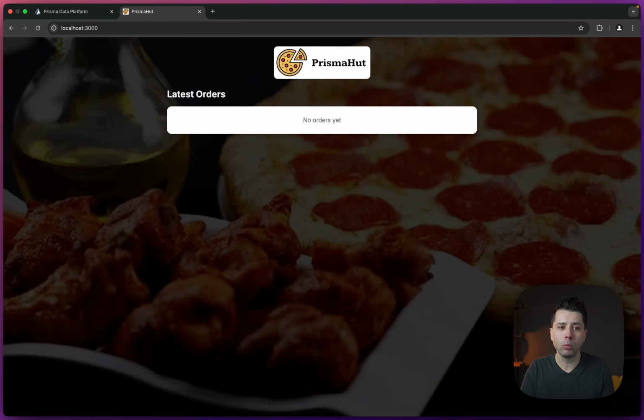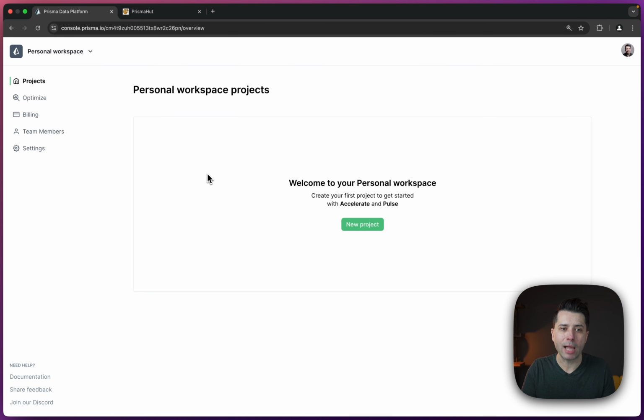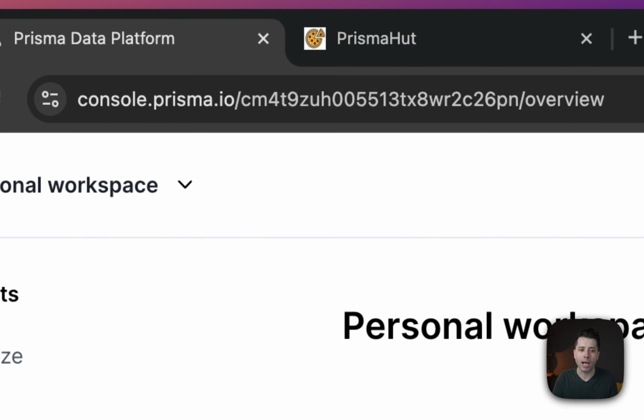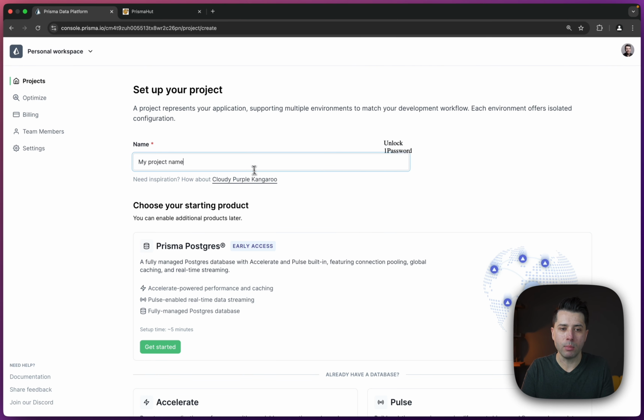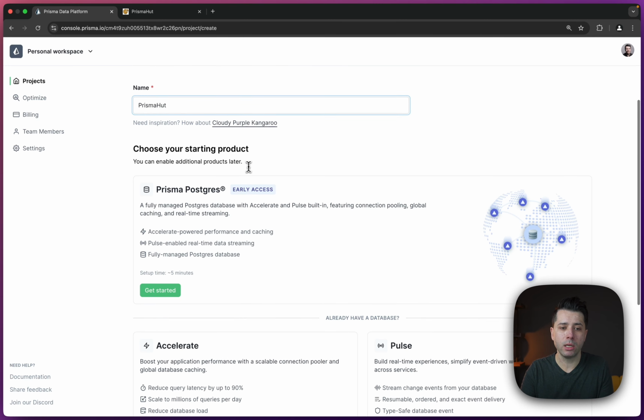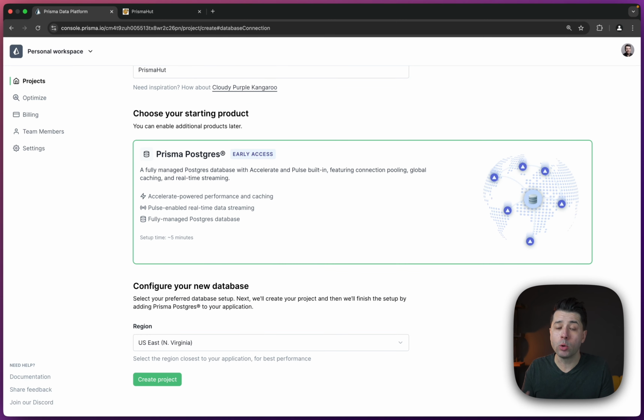So the first thing we'll do is get over to the Prisma data platform. It's at console.prisma.io, and let's get started with a new project. Let's go over here, we'll create a new project, and we'll give it a name of Prisma Hut. The starting point that we'll want here is Prisma Postgres. And the cool thing about Prisma Postgres is that it's a serverless database, but it doesn't have any cold starts or other issues that you might run into when using serverless. So check it out here, Prisma Postgres, and choose the region you want. We'll stick with US East for now. Let's create that project.